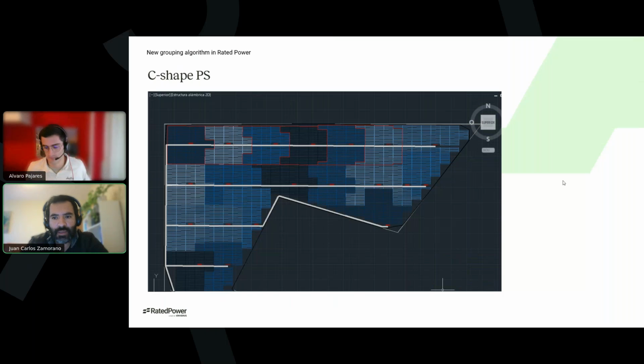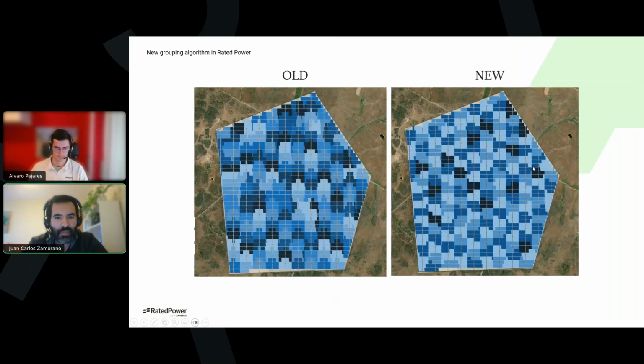And we've improved, and now this C-shaped effect for power stations is completely gone. This problem was linked with the symmetry goal for the old algorithm I told you about on the previous slide. And you can see on this old versus new how in the new version, the C-shaped effect is completely gone.